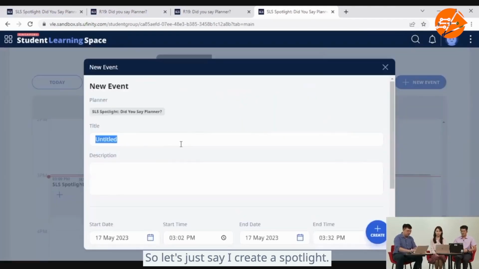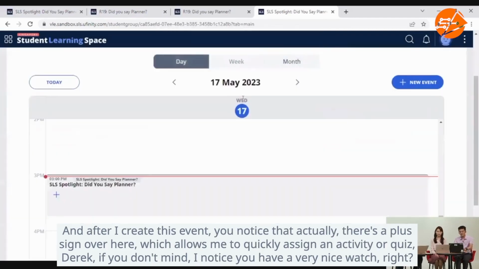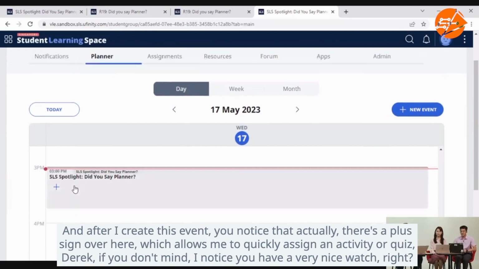So let's just say I create a Spotlight. And after I create this event, you notice that actually there's a plus sign over here, which allows me to quickly assign an activity or quiz.